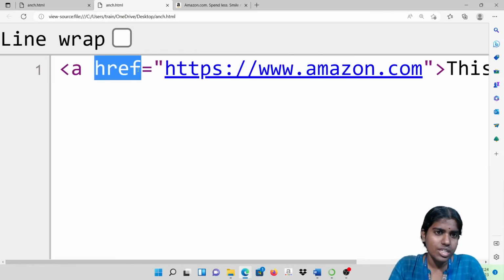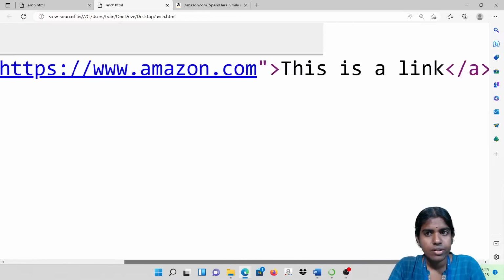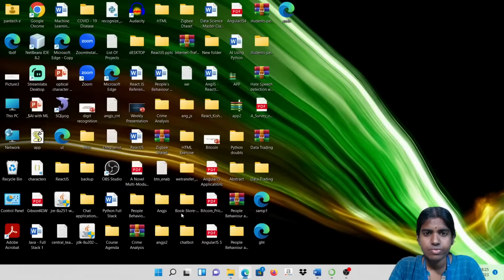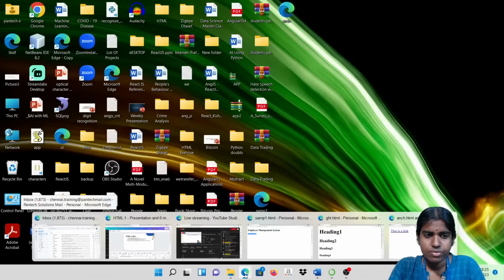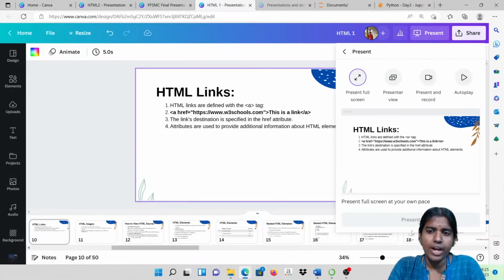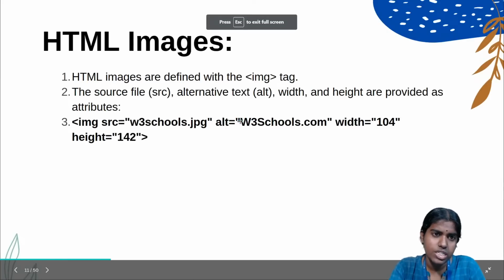I have this href attribute. Within double quotes, to whichever page it should be redirected to, I have to give the corresponding link here. Clear with this? So what is the use of anchor tags? I still have different types of tags and attributes available in HTML.